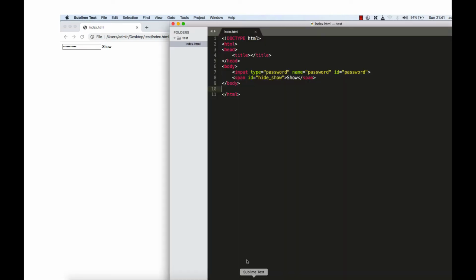So let's create code that will show the password. Just write script. Okay, we'll create a function here. So we say onclick hide show, just like this. Then we copy, Command C, then we say function.